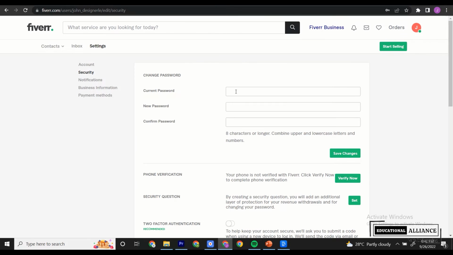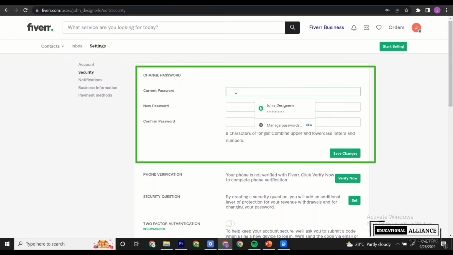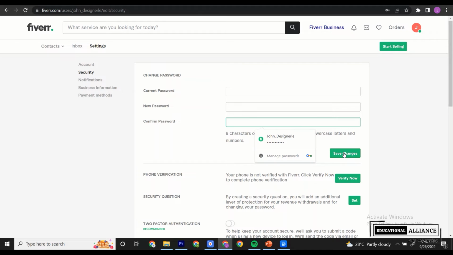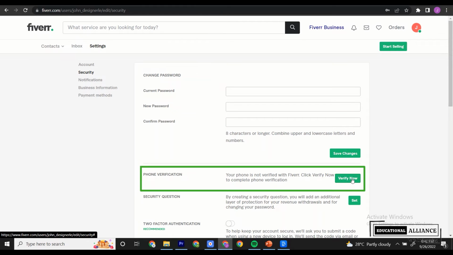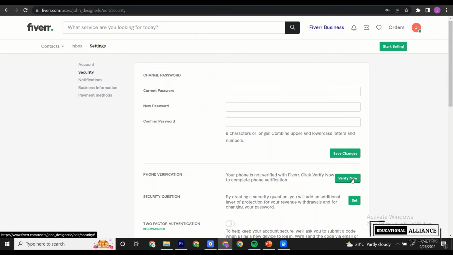Now, click on the next field, Security. A new dialog box appeared here. Initially, you can change the current password of your Fiverr account, by inputting the current password, then the new password and confirming the new password in this tab. Then click Save Changes. Next, phone verification. You have to click on the Verify Now button to get your phone number verified on your Fiverr account. We always recommend verifying your phone number from a security point of view.